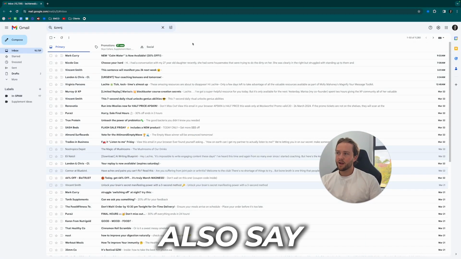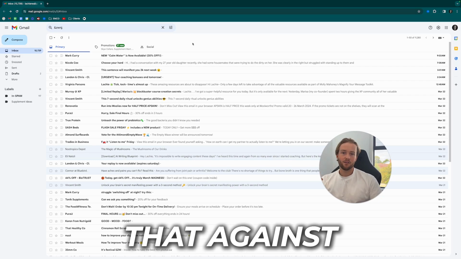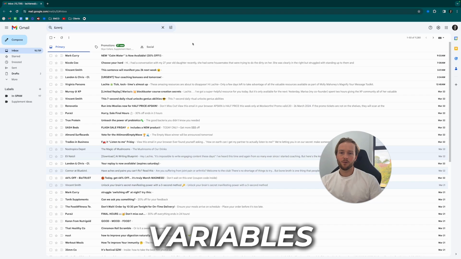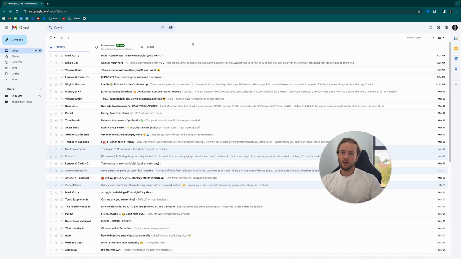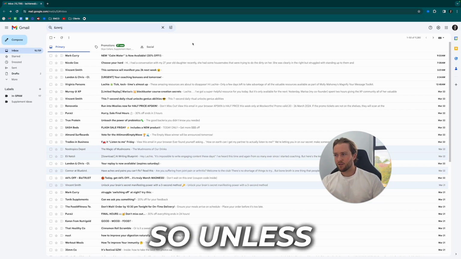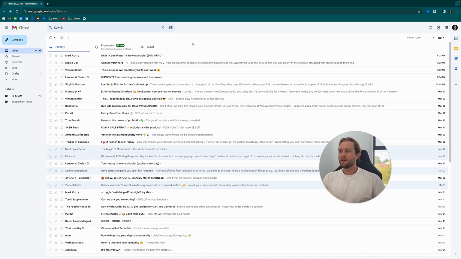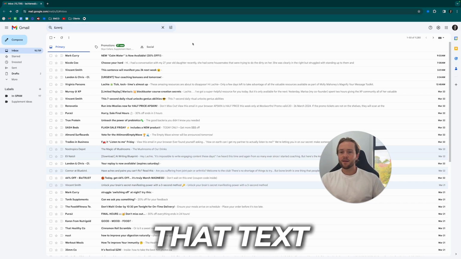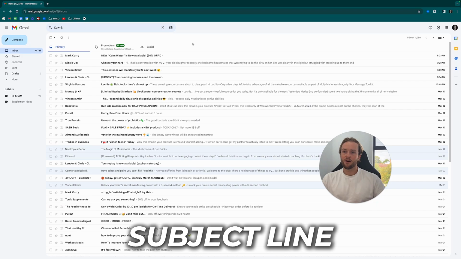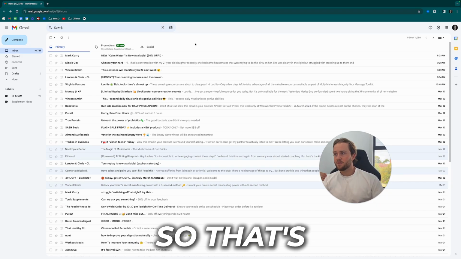And I'll also say, the pre-header text that I mentioned as the first tip, I've tested that across tons of pre-header copy variables or different types of copy, and I would say nine times out of 10 the pre-header text does win. So unless you're an especially good copywriter and think you can beat it, then I advise you to use that text and just focus your energy or effort on the subject line, because that will stand out more using that text. So that's it for the 3 tips.